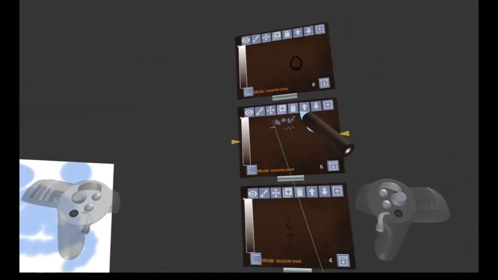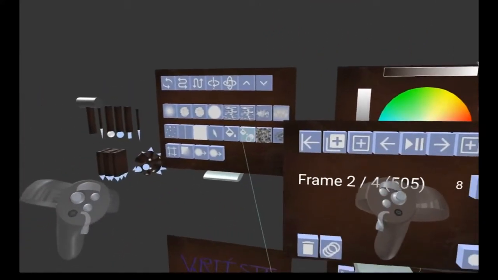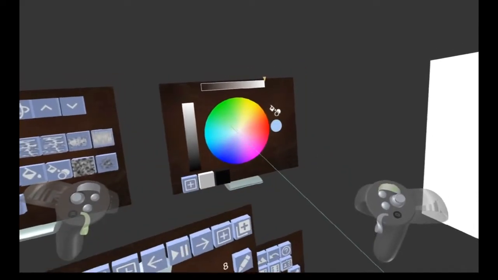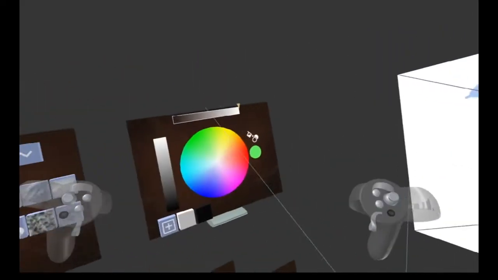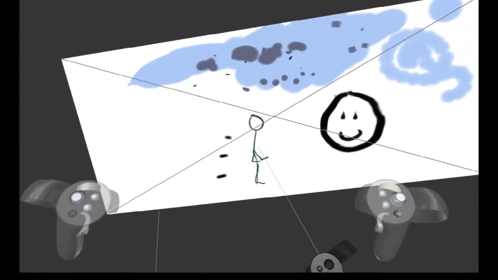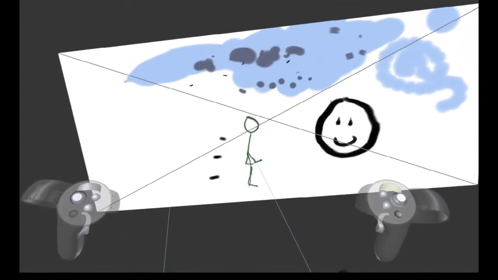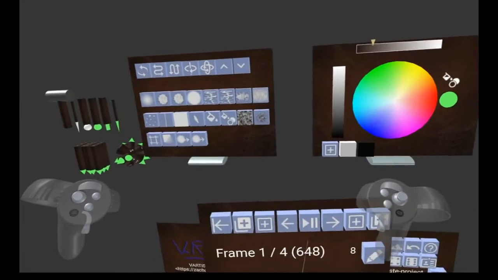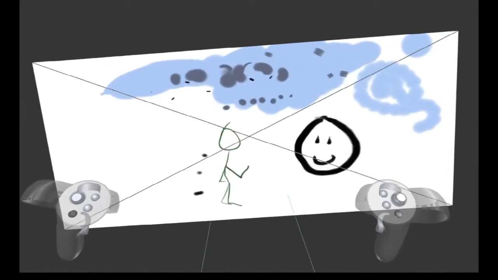Let's see, other things. Your modes still apply. That changes the colors and stuff. Your fill tool will still work, so you can change the color for different frames. Let's add a low opacity. Now our stick figure has a green glowing effect. So you can combine these tools for lots of cool different animation features. And that's the basic animation tutorial with VARTISTE.